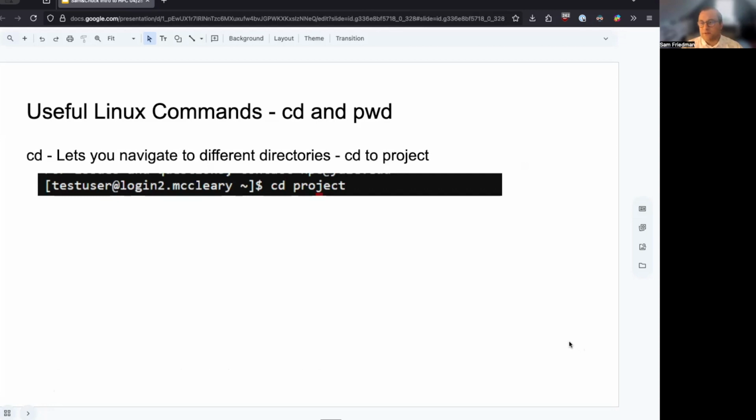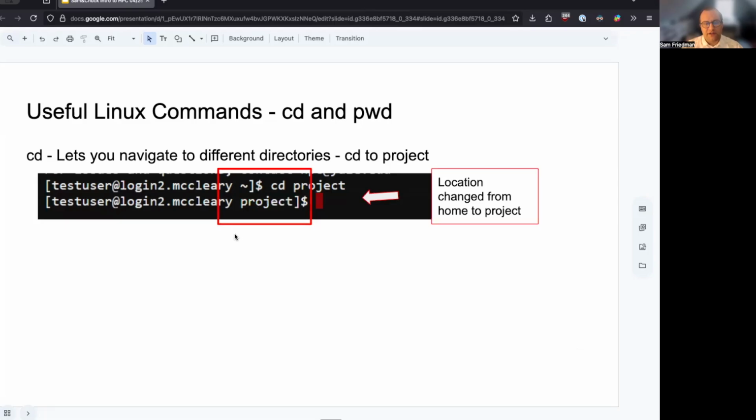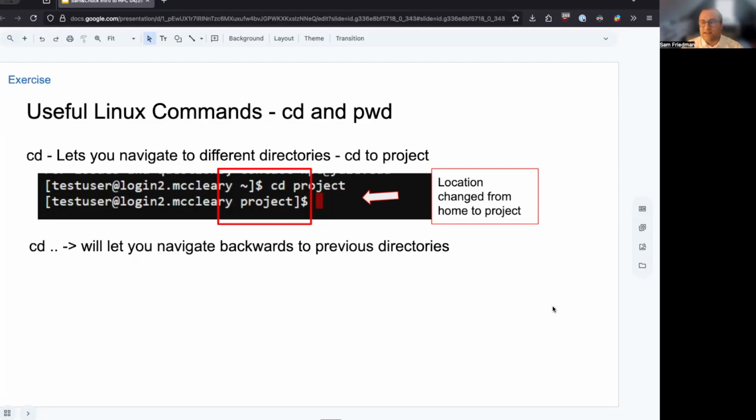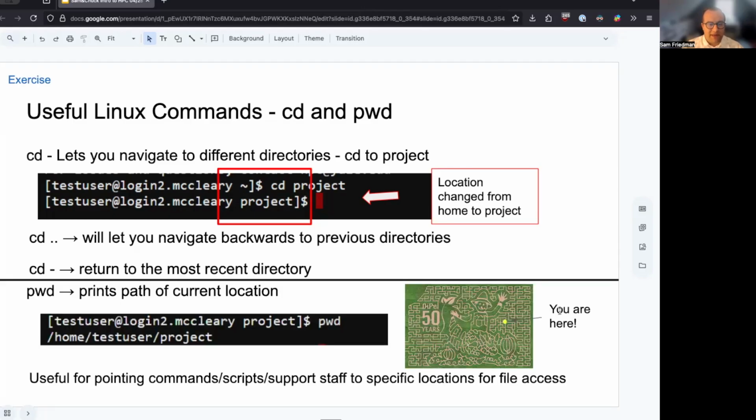So the next useful Linux commands will be cd, and this stands for change directory. It allows you to navigate to different directories. So if you start in your home directory and then you type cd project, you will change directory into the project directory. And the prompt updates so that where before there was the tilde, meaning home, now it shows that you're in the project folder. cd .. will let you navigate backwards to previous directories, and cd - will return you to the most recent directory. Just a few quick shortcuts.